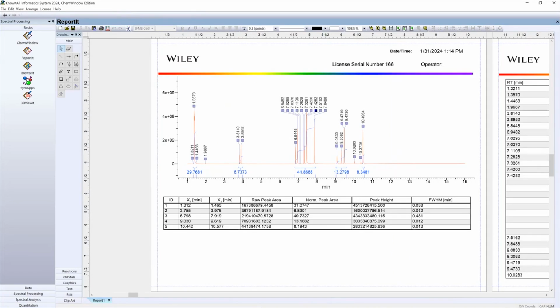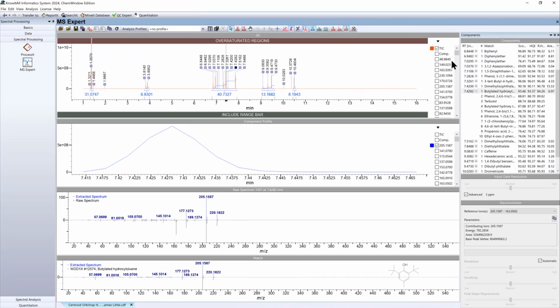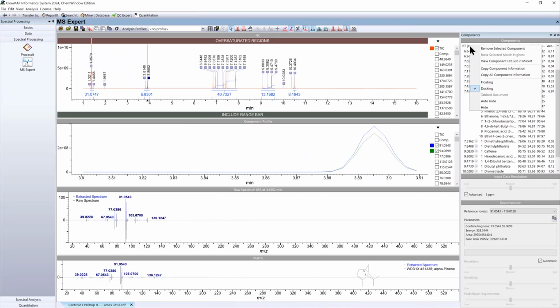Now, it is also possible to copy and paste that data table. So I'm going to navigate back to where I was earlier. That's Spectral Processing MS Expert. I can right-click on the components table, copy component information. I would then be able to paste the table into Excel or Word or wherever you want the data.